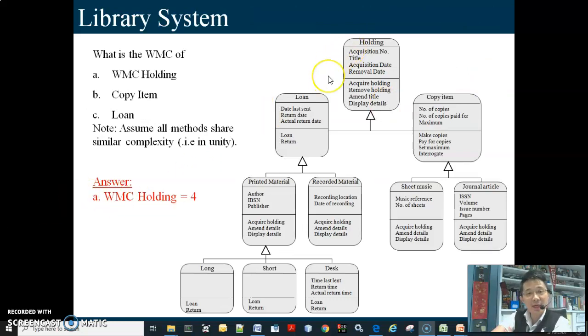Let us look at WMC for holding. Now, in the class, the first section is the name of the class, the second section is the attributes, and the third section are the methods available in that class. How many methods are available here? Let's count. 1, 2, 3, 4. There are 4 methods here. Suppose each method is given weight 1. What is the total weight? 4, of course. Therefore, the WMC, the weighted methods per class of holding, would be 4.